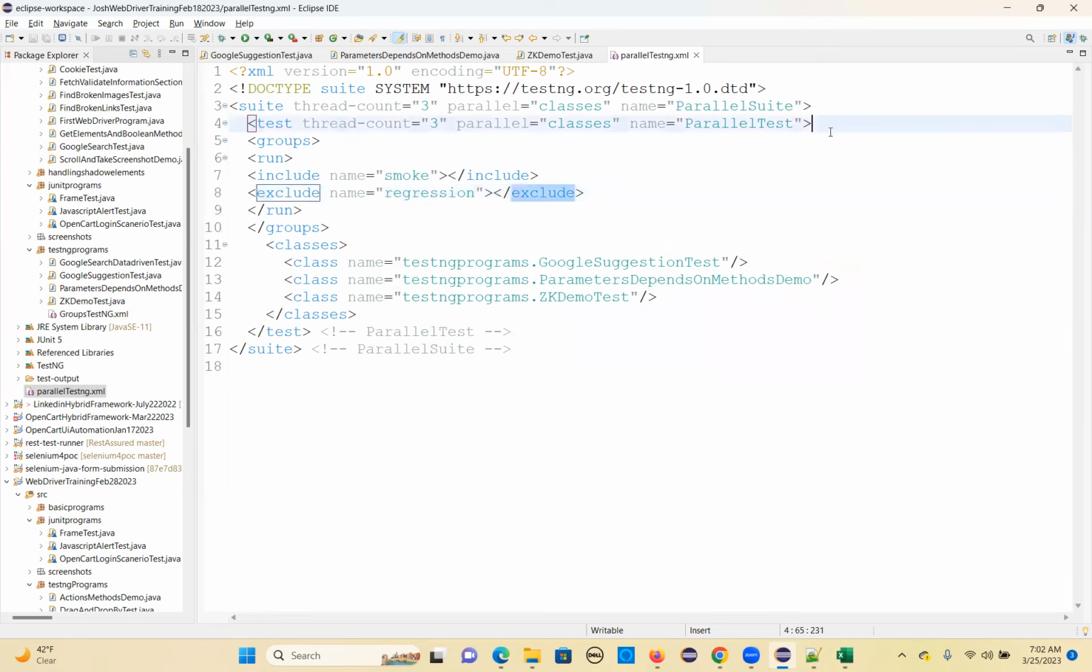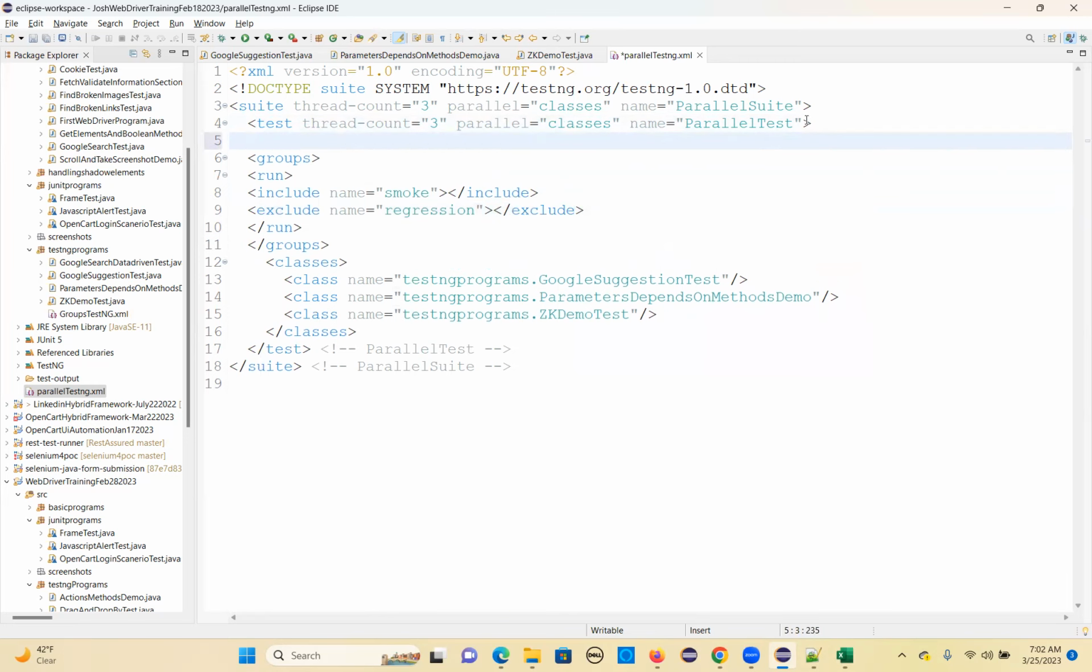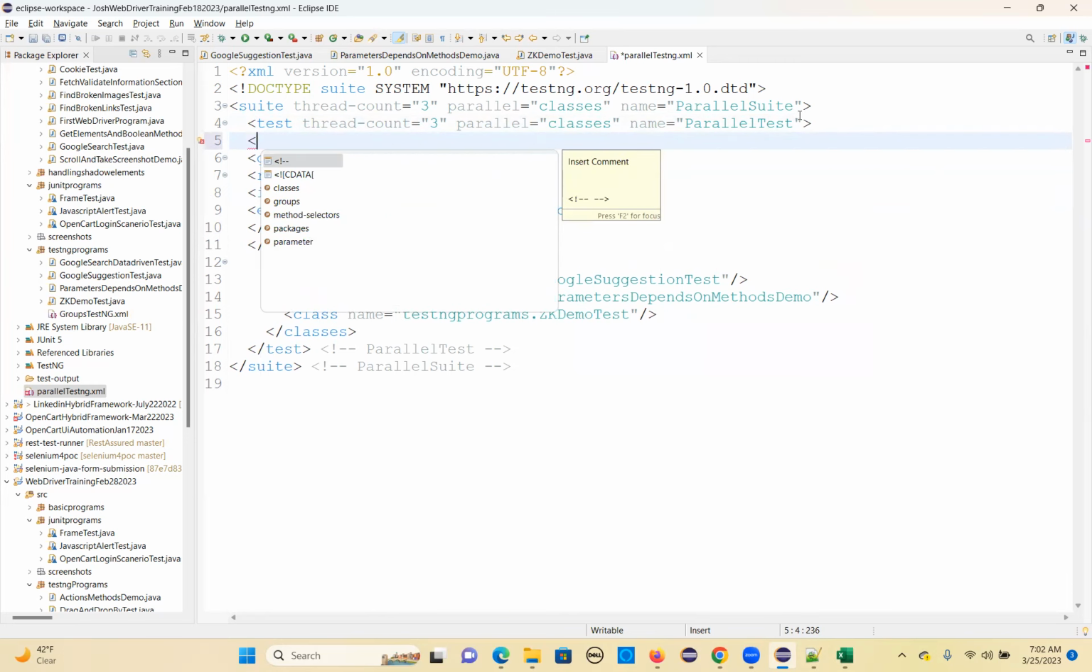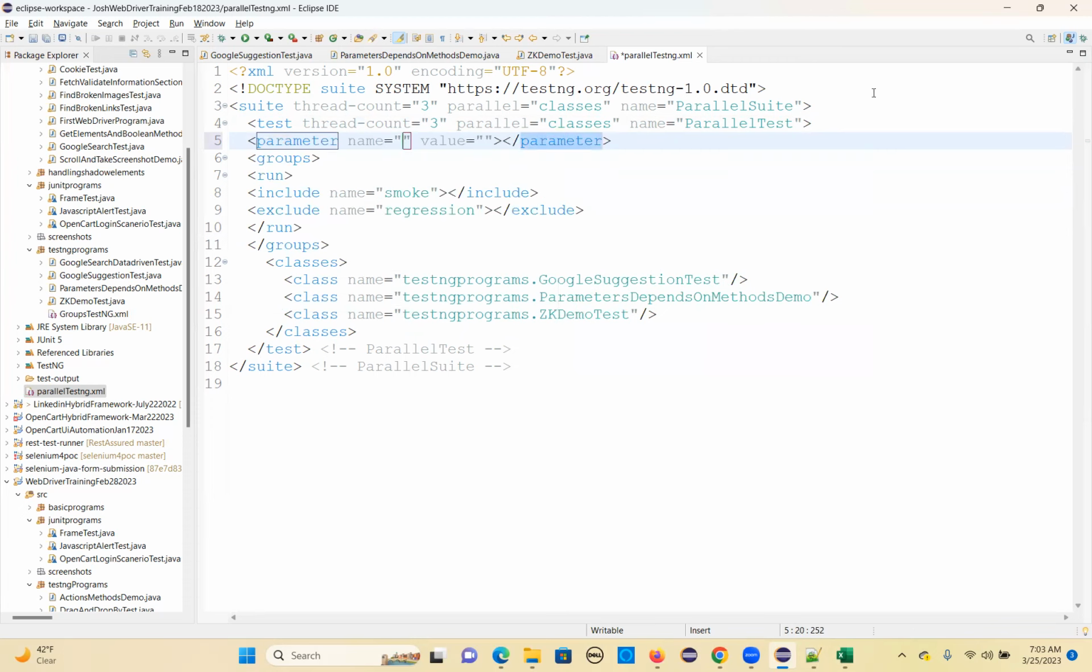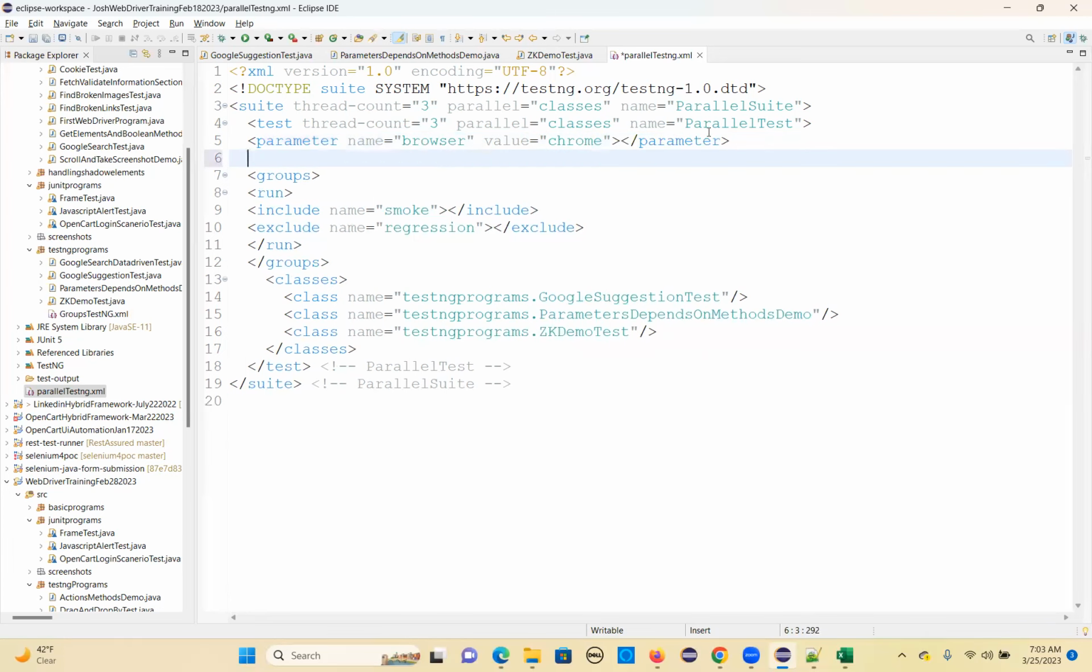Then now I need to pass the parameters. I'm going to pass parameters at tag level or suite level, wherever you want. Parameter tag. My first parameter is browser. For all the cases, browser is my parameter. Which browser you want to run? I want to run on Chrome browser. Apart from the browser parameter, what other parameters do we need to pass? Username and password. For each parameter we have to create one parameter tag in the XML file.